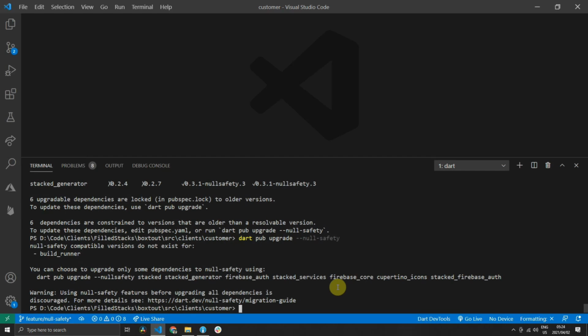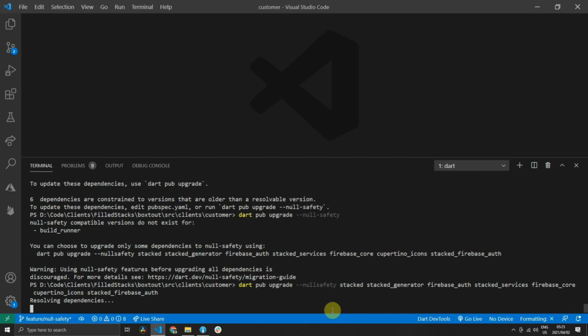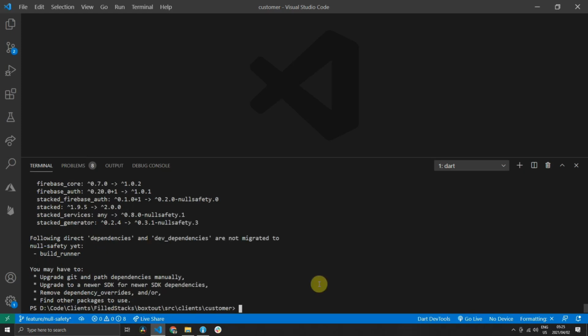And as you see, that fails, but it gives us another command we can use where we can specify all of the packages to update to null safe versions. This failed because of the build runner package, so we'll update all of the other packages and then we'll ignore the build runner package for now. When that command completes, it will give you a list again, just as a reminder to tell you which package is not null safe, which I think is a good idea.